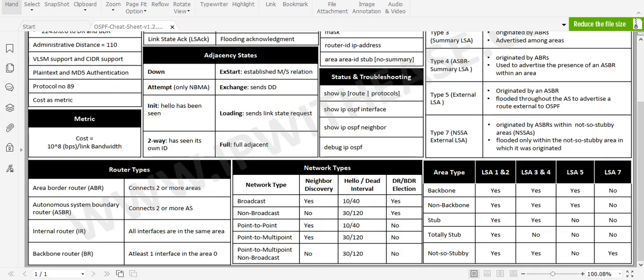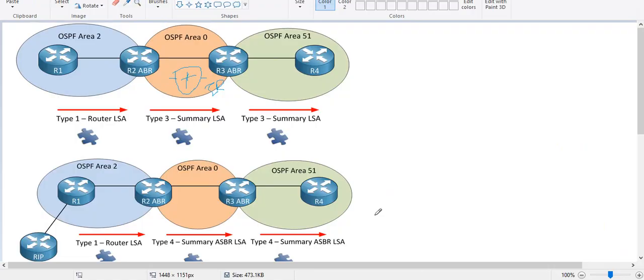Then we have the backbone router. The backbone router has at least one interface in area 0. Here these two routers are backbone routers. So they have at least one interface in area 0.